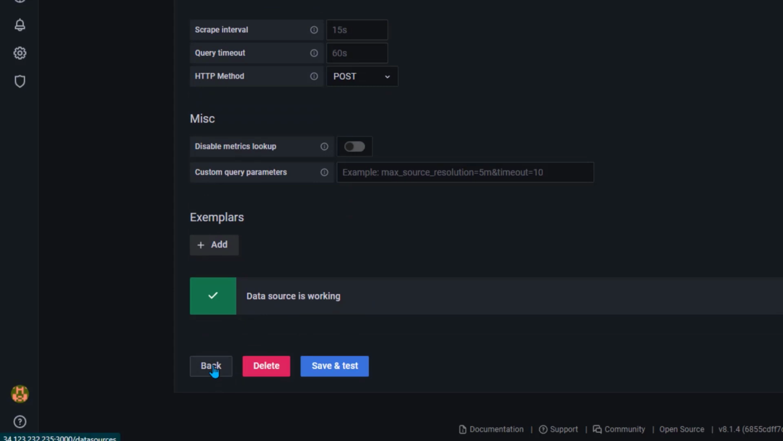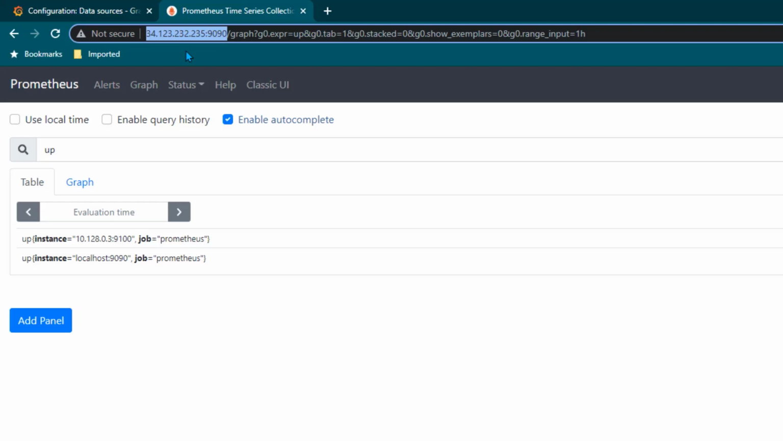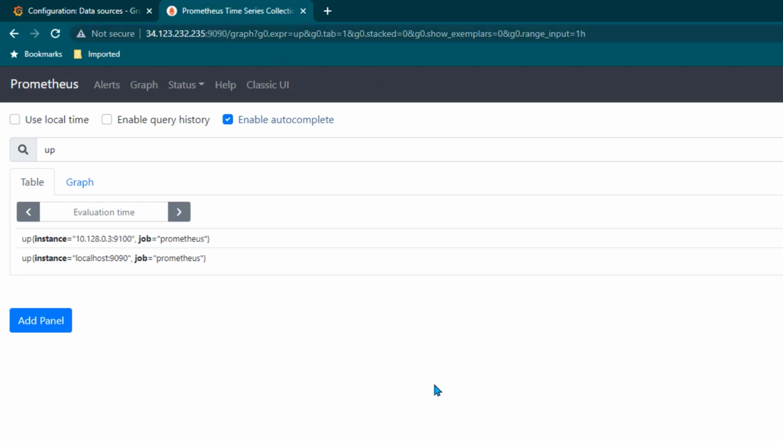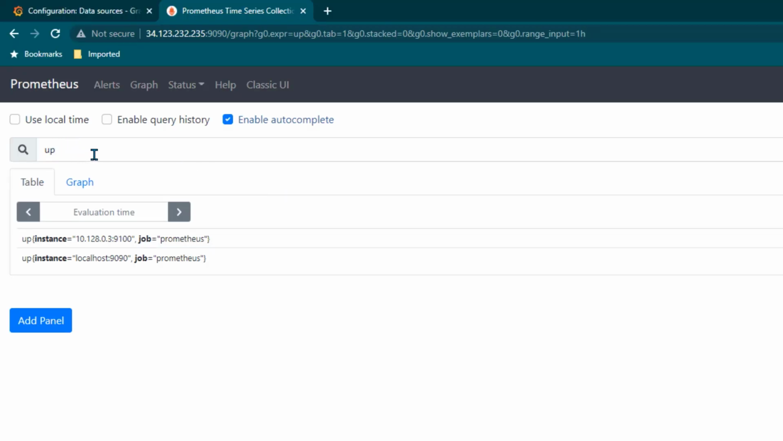So we can now click on back. And once you click on back, you can now see a data source under Prometheus. Okay, so just before we move on, I'm just going to go to Prometheus here. This is the Prometheus graphical user interface. And here, previously I showed you that we can run up in order to see how many of the nodes are up.